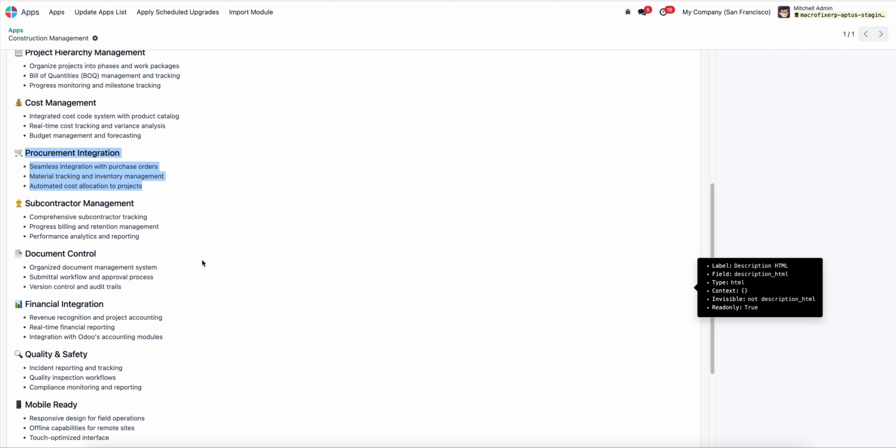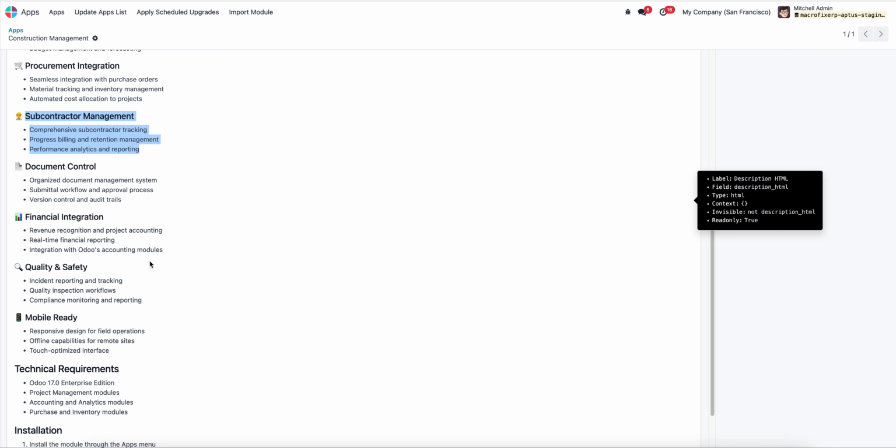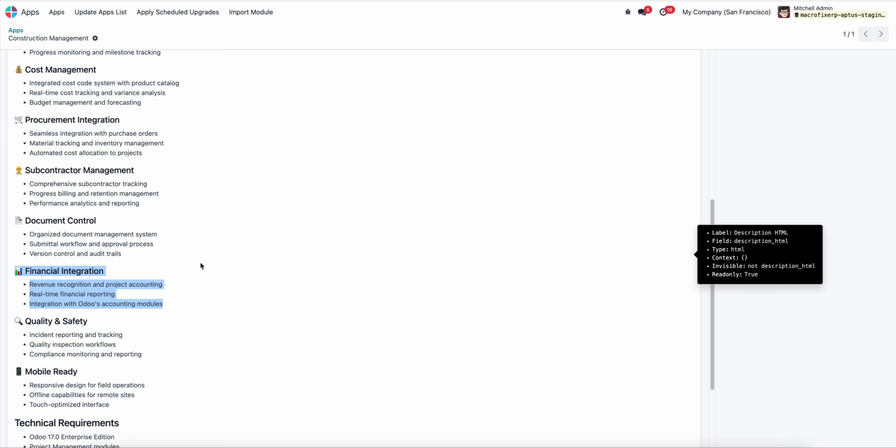The procurement integration means you can directly generate a purchase order. You can even use the Odoo standard features which are available to cover this part: cost allocation to the projects, subcontract management, document control, and financial integrations, which is really the invoicing part I'm talking about.